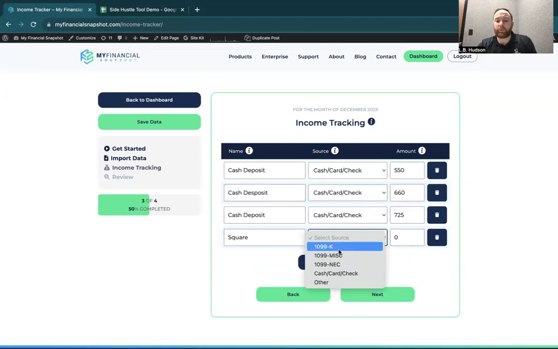And in this drop down, we see the source of income. What does this mean on the side hustle tool? The source is kind of just a reminder for us of where those end of the year forms may be coming from. So cash, card, and check. There's also other. Do not get hung up on selecting the source. But if you know that Square, if you conduct over $20,000 in card payments for a year, Square is going to send you a 1099-K.